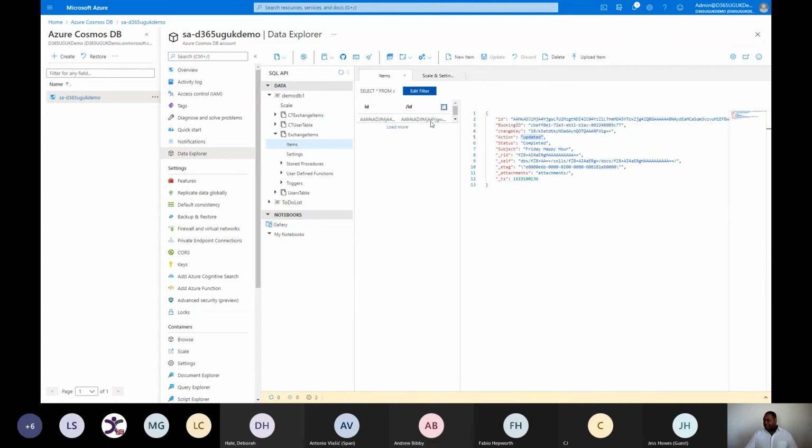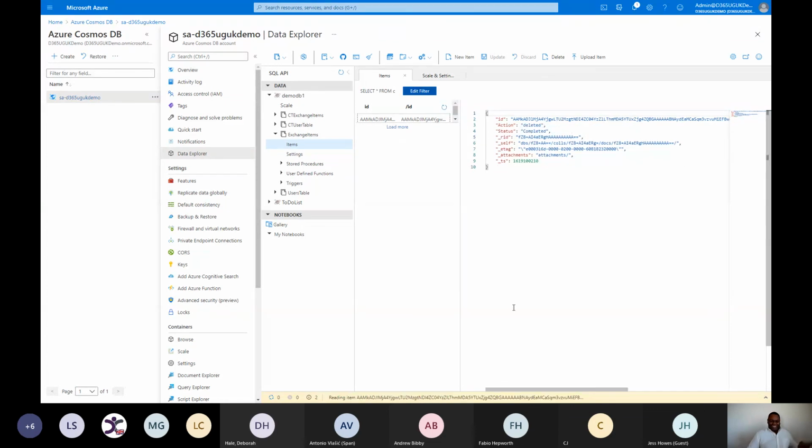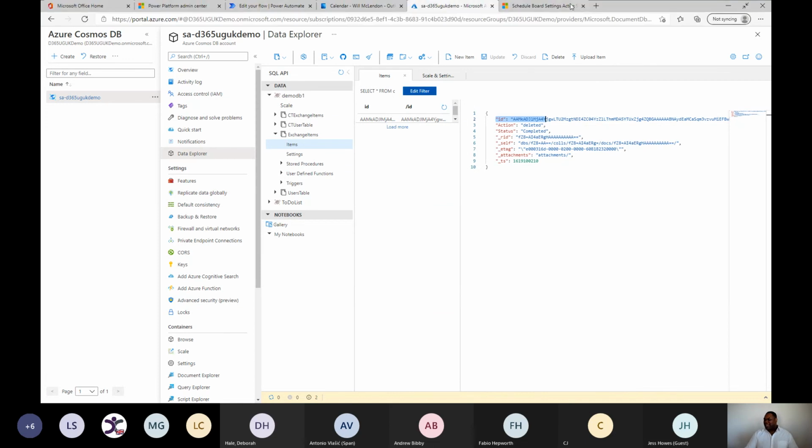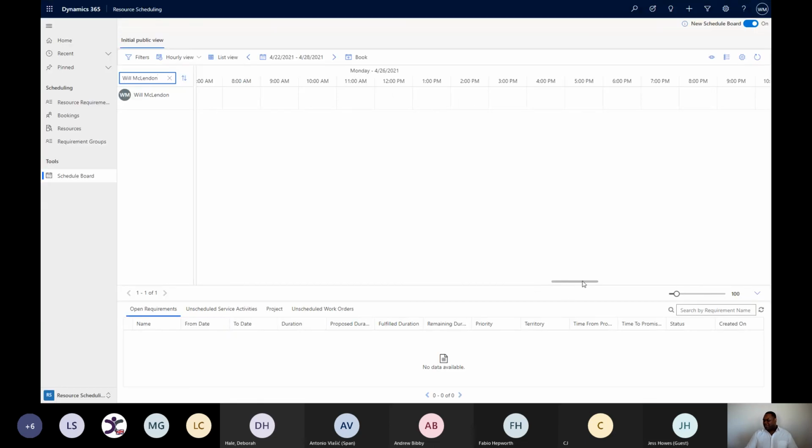Instead, I kept it in the database. I wanted you to see the action. It's listed as deleted. You notice that the change key is not there. The item has stayed the same. And if we go to our schedule board, you'll see that it's no longer available and no longer present.